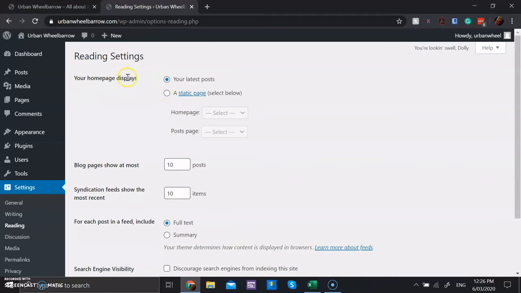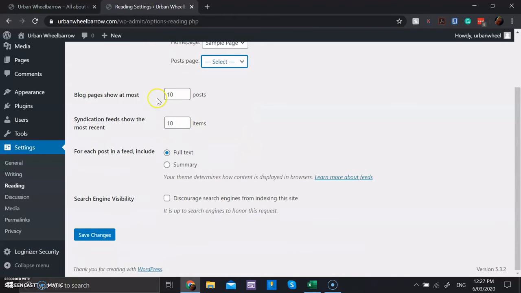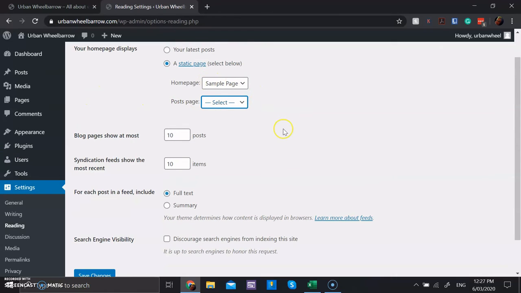This is where if you want your home page to show like a blog, you'd have it on your latest posts because that'll show you posts. But if you wanted it to have an actual home page, then you'd click a static page and then you'd select your home page, and then you'd have a post page which you might call blog or articles or posts. Down here it'll show how many blog pages it'll show at most. So if you've got a blog and you've got 100 pages, it'll only show 10 posts per page.